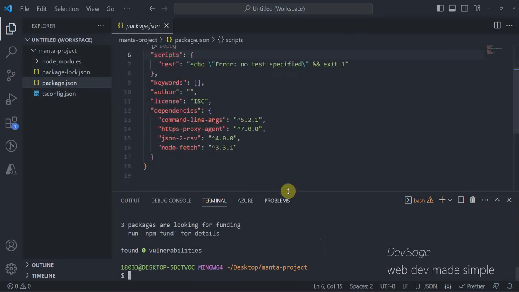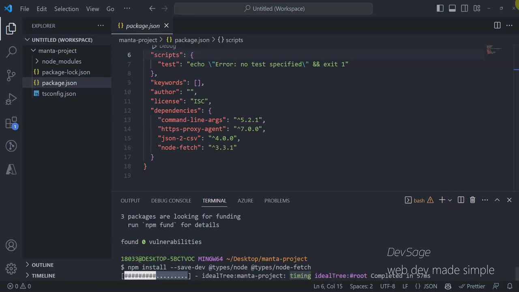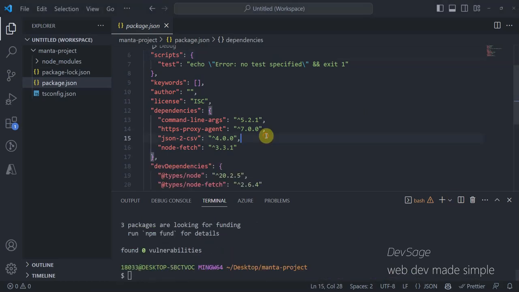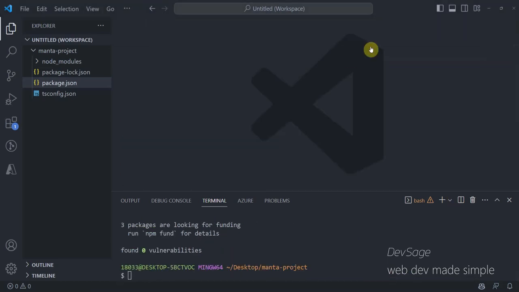And I think we're going to need some type definitions as well. So let's do npm install. And let's save as dev dependencies @types/node and @types/node-fetch. All right, that all looks great.